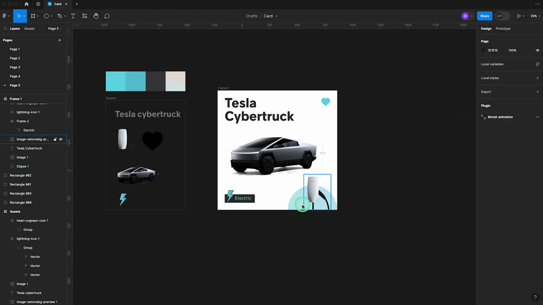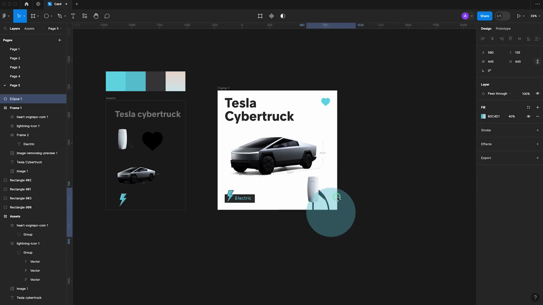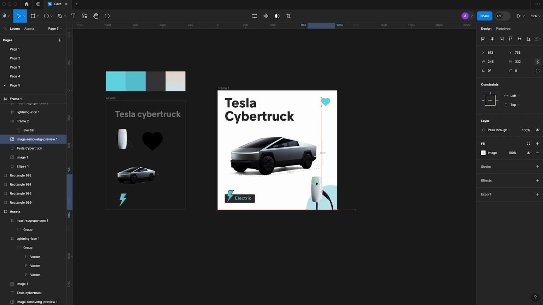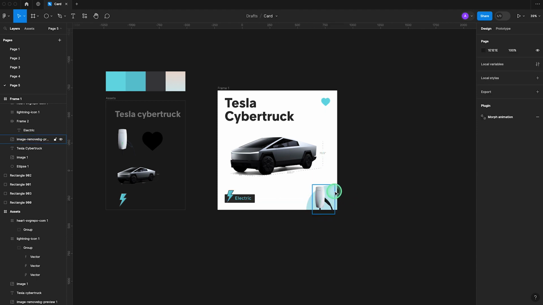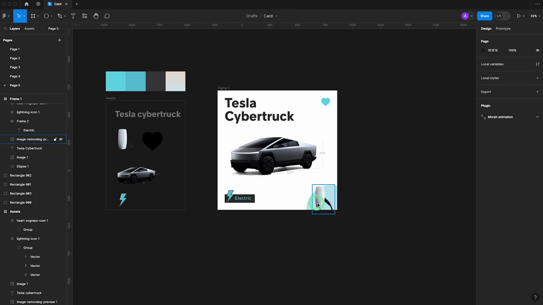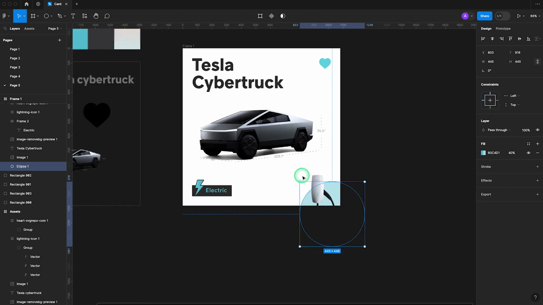Let's add a bit of opacity to it, and let's make sure that the ellipse is positioned on the left corner, and let's add the Tesla charger in the bottom, and let's adjust it a bit so it looks good. Give me 1 second.